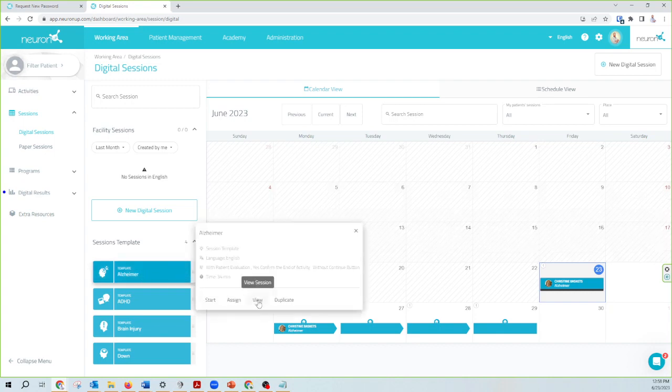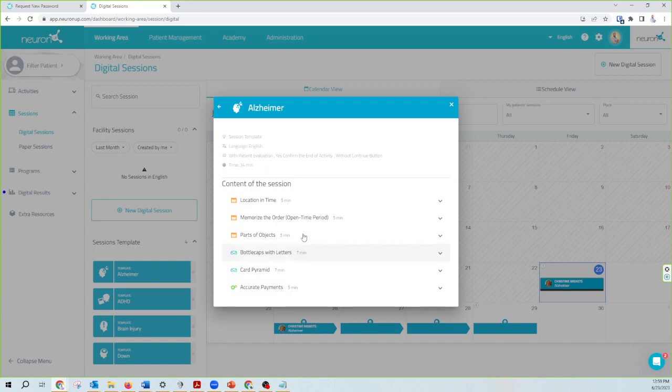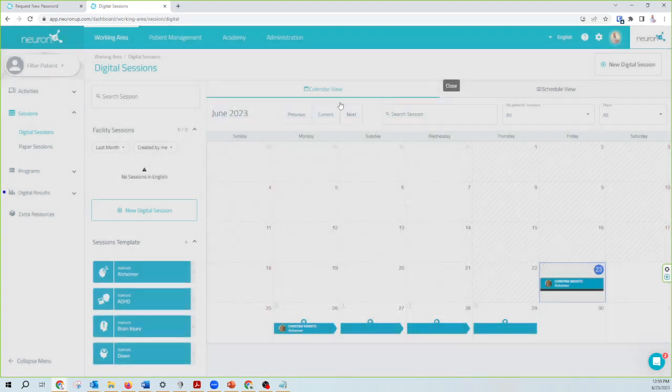And now let's take a look at the view. View is basically we're just taking a look at what's in the session. So we have these six activities: three games or three worksheets, two games here, and one generator. And then finally, let's go over to duplicate.